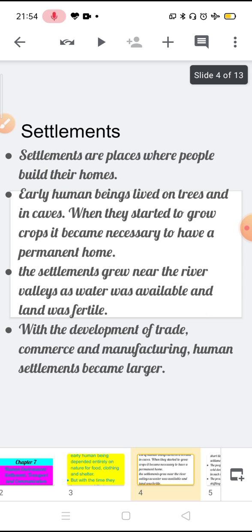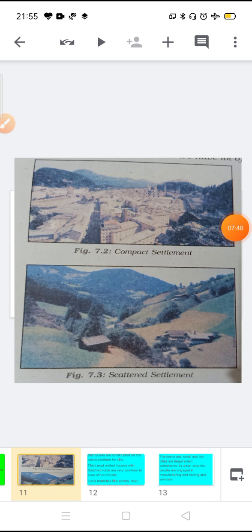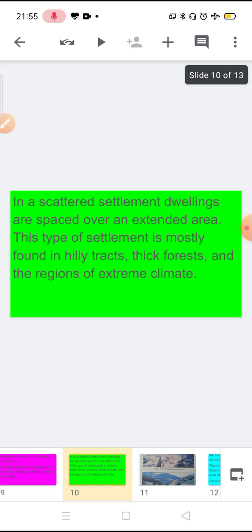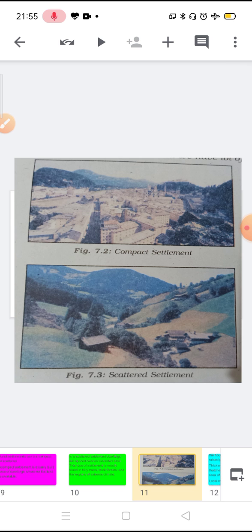What is the meaning of settlements? Settlements are places where people build their homes. We have two types of settlement, compact settlement and scattered settlement. A compact settlement is a closely built area, and a scattered settlement is spaced over an extended area. With this picture you can easily understand the difference between the compact settlement and the scattered settlement.